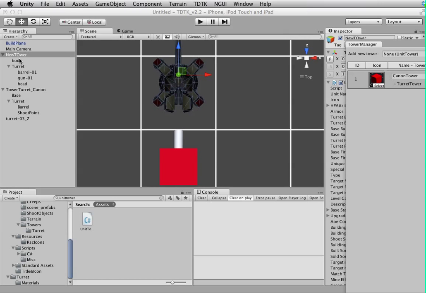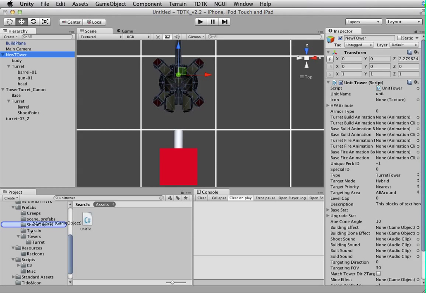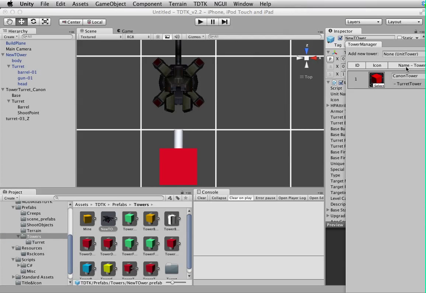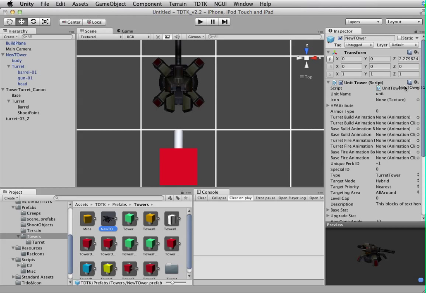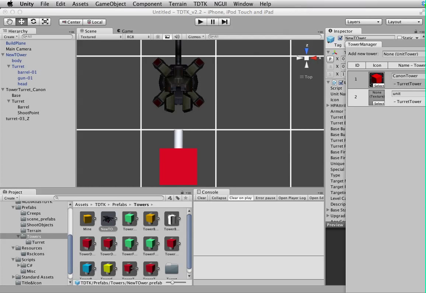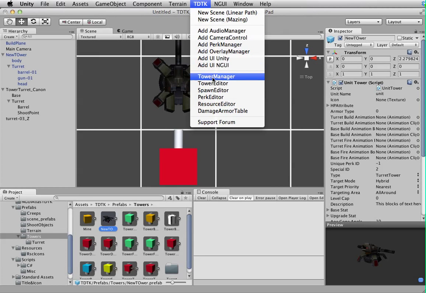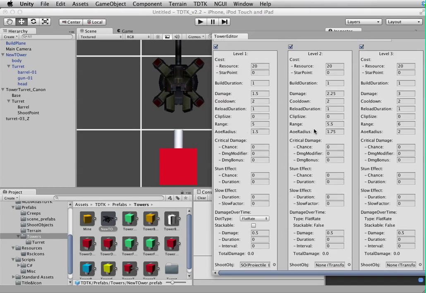All right. No, but first off, we need to make it a prefab. So let's do just that. Okay, done. Now we can add this to the tower manager. We haven't given it an icon, but that's absolutely fine. And now we can start editing it in Tower Editor.